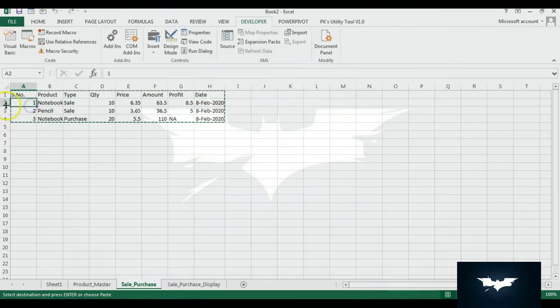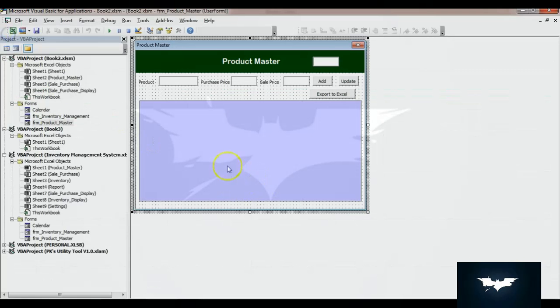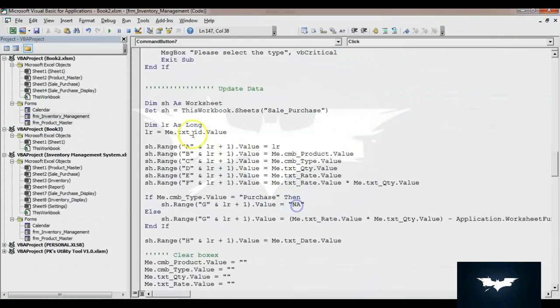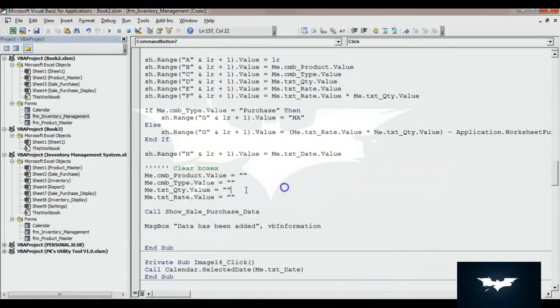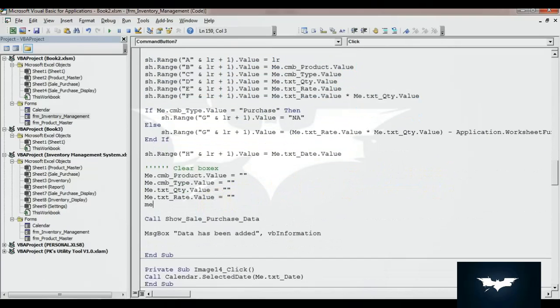So the first ID is available on row number 2. Okay, now here you can see if ID is 1, then it will put on row number 2. So the 1 plus 1 will be 2. Alright, so same data will be updated. Here we can put me.txt id.value equal to blank and data has been updated. Same will work.